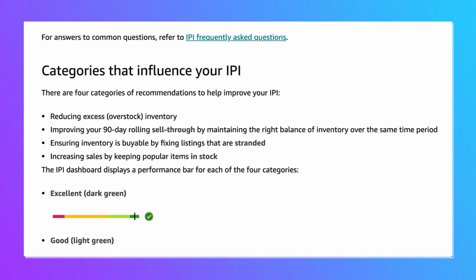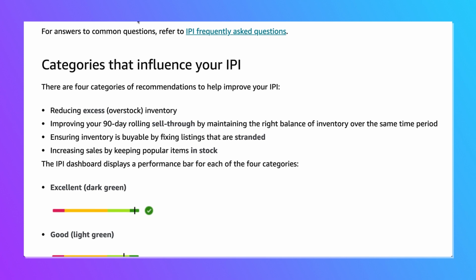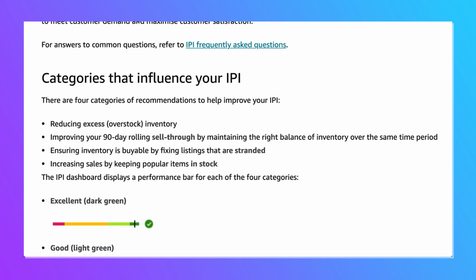But quite simply, they are reducing your excess inventory to increase profitability, increasing your sell-through to balance your inventory weeks of cover, ensuring inventory is viable by fixing listings that are stranded, and then finally, increasing sales by keeping popular items in stock. So quite simply, thinking about that sell-through rate, that's the really important one, keeping items in stock.